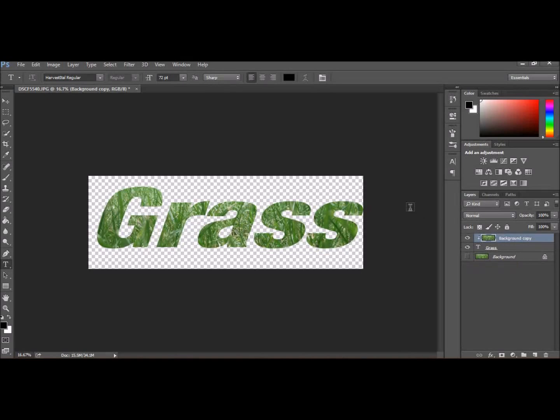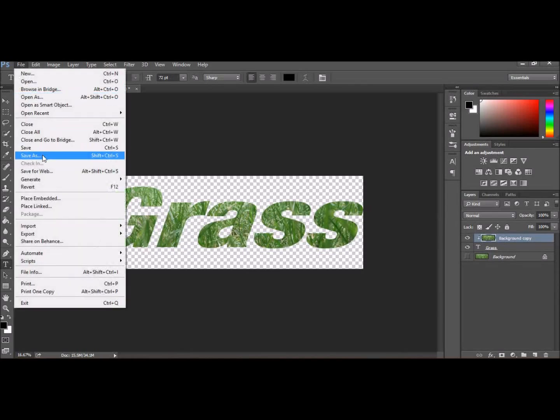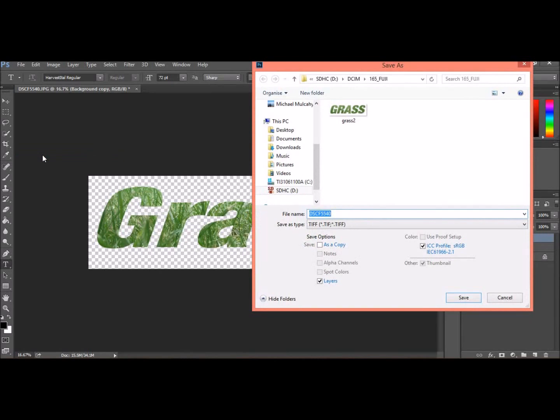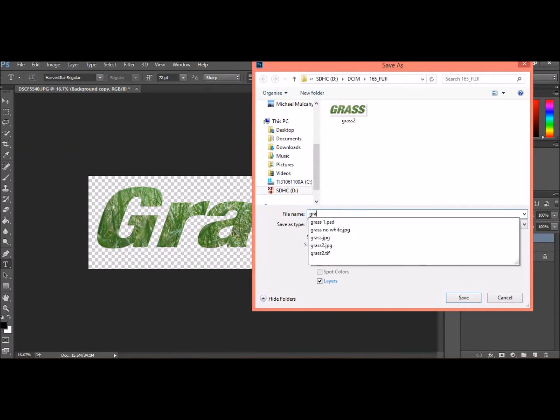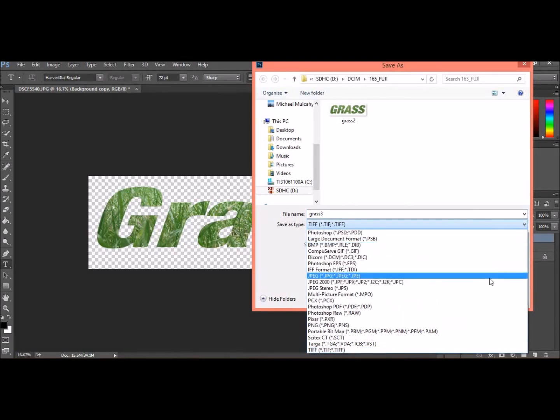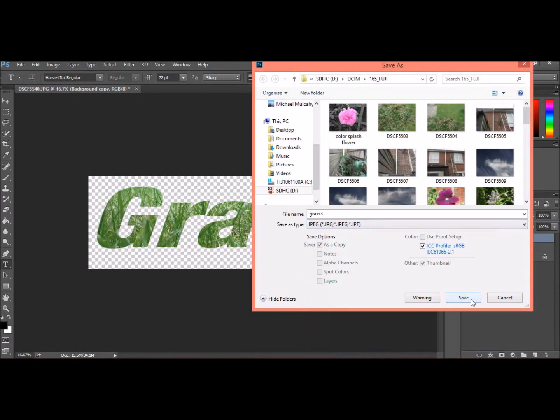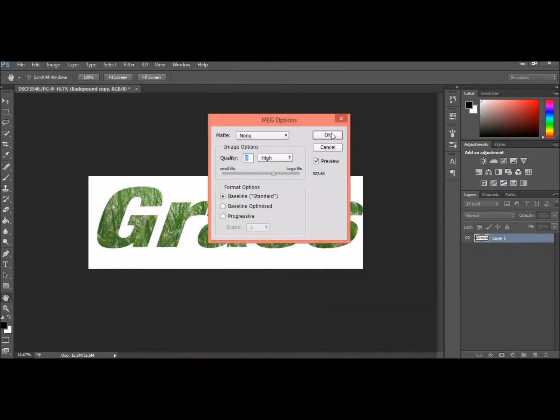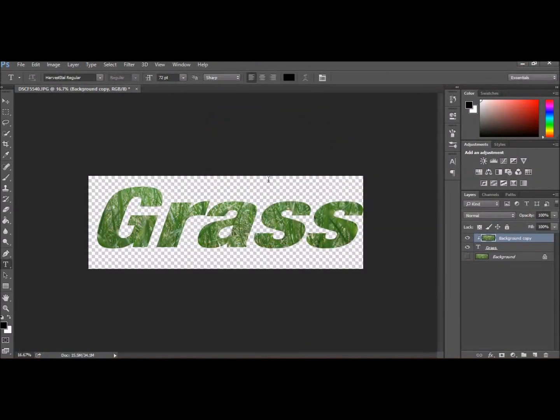So now if we save that and call it, this is the one I've done earlier, grass 3, and we save it as a JPEG because we're going to use this on a website or a poster. Save it. There you go. Don't worry about this checkerboard background. It doesn't show up when you use it on a document.